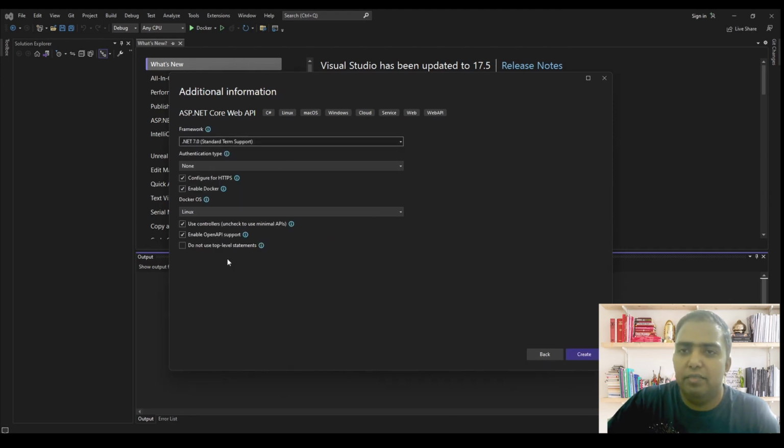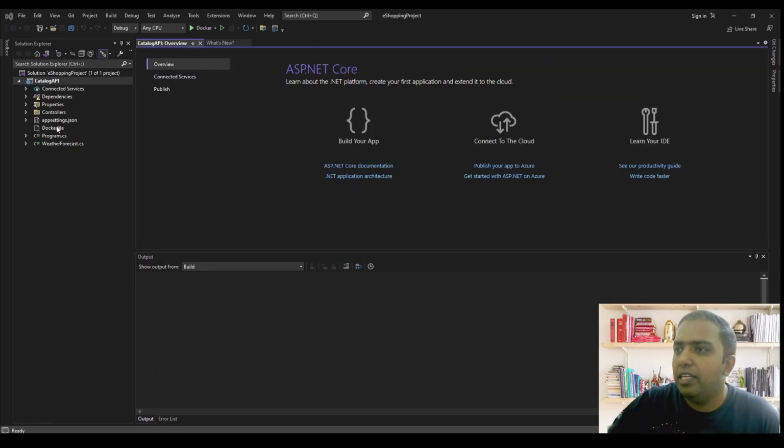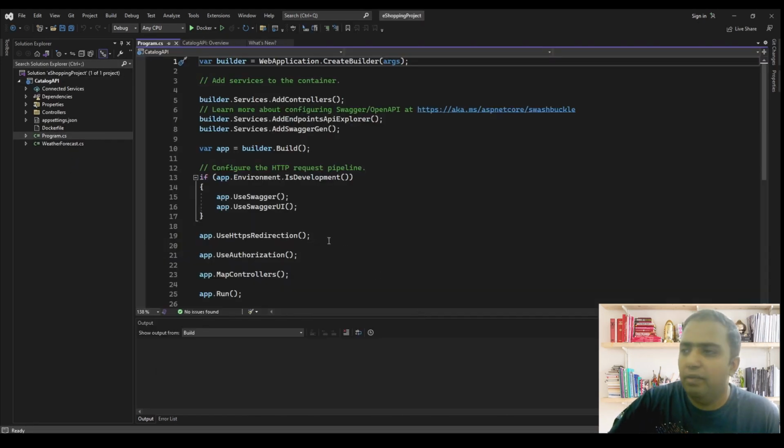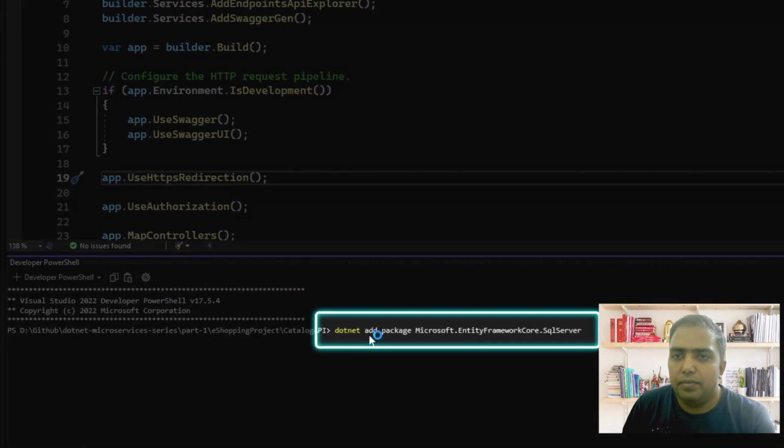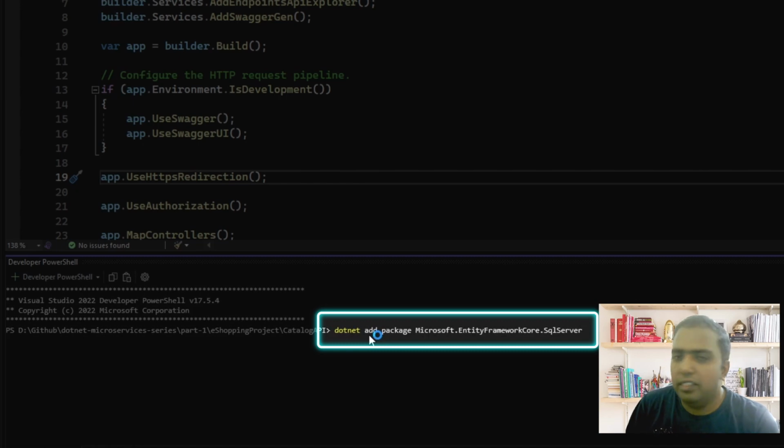So as mentioned earlier, we should enable the Docker support so that we have the Docker file also created. So let's go ahead and create the project. The project is created and we have a standard web API project with the basic middlewares already added. Let's add the Entity Framework SQL Server NuGet package to the project.